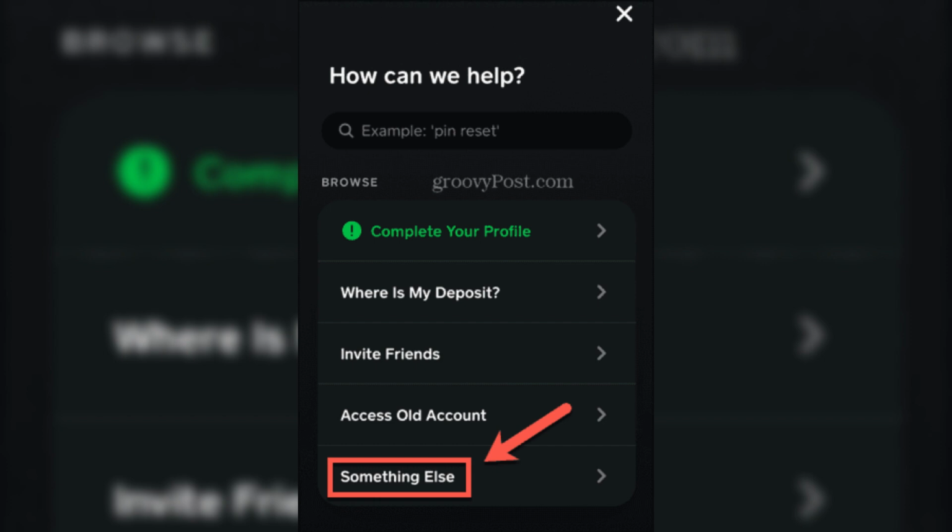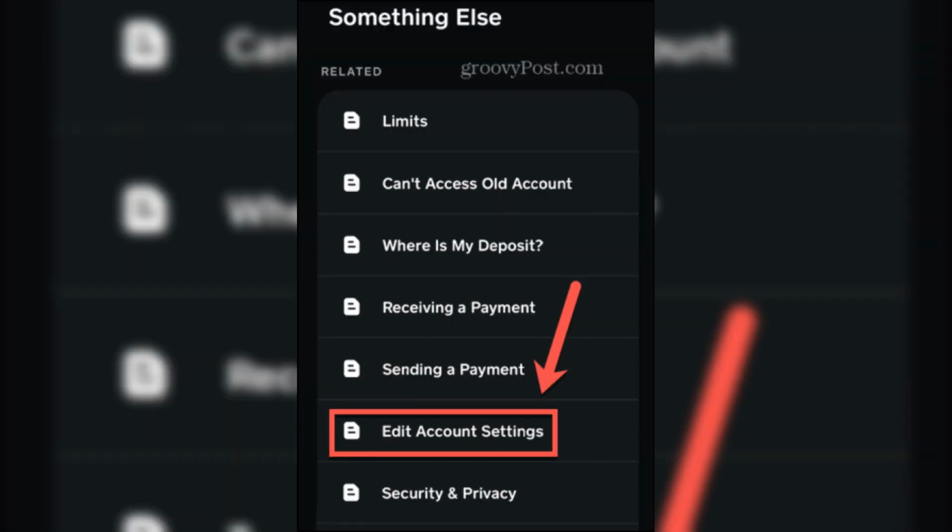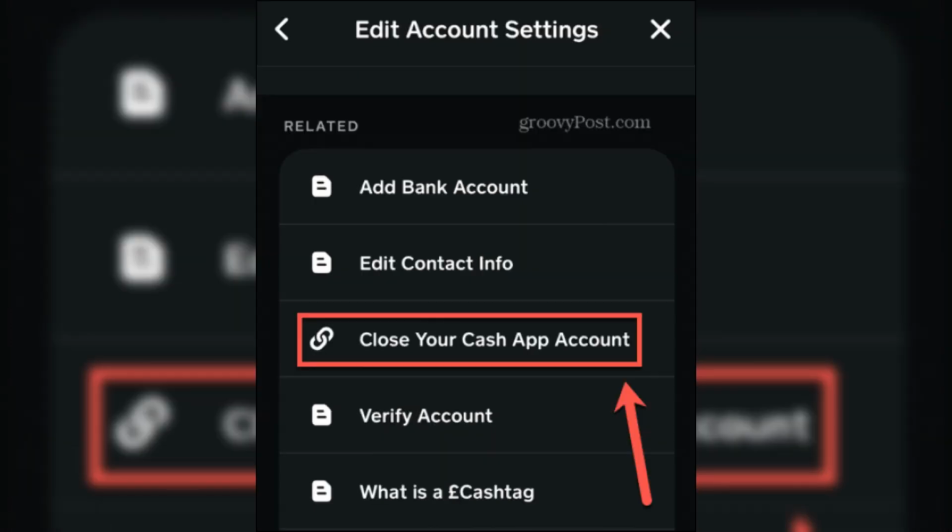On the Edit Account Settings page, look for the option labeled Close Account. Tap on it, and you will be redirected to a page providing information about what happens when you delete your Cash App account. After reviewing the details, if you're sure about closing your account, tap on Confirm Closing Account located at the bottom of the page.